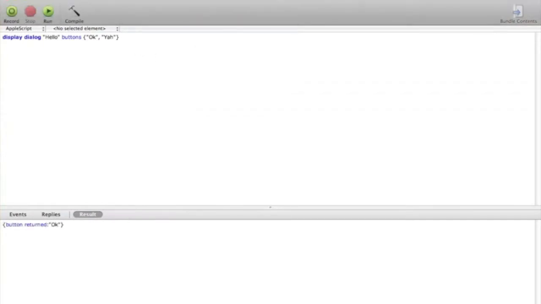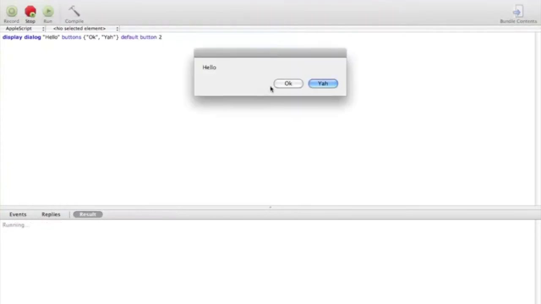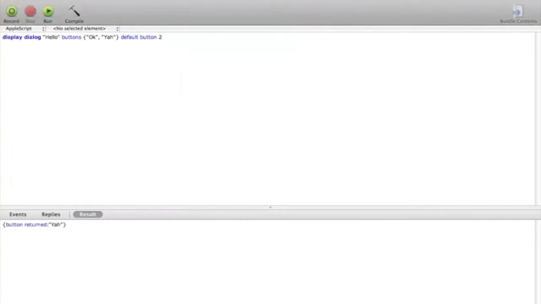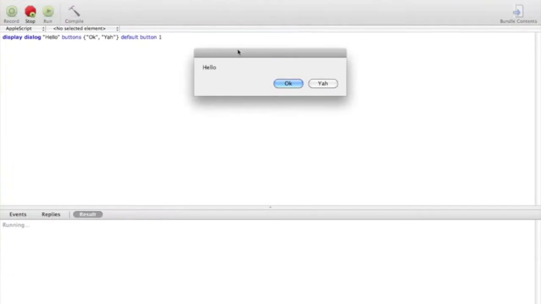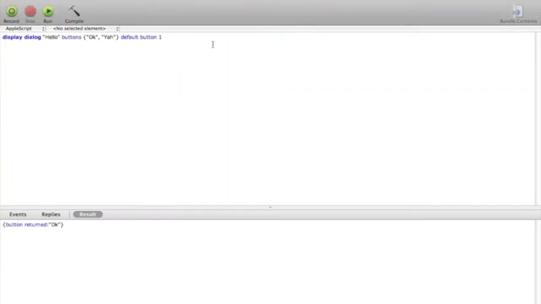If I want to have a default button, I'm just going to write default button 2. Run that. So button 2 is highlighted, and I can just hit enter. If I do button 1, it's pretty much the same thing, just a different button.